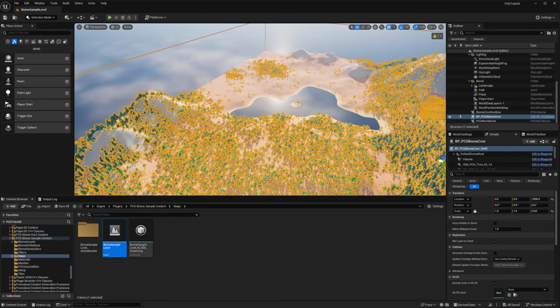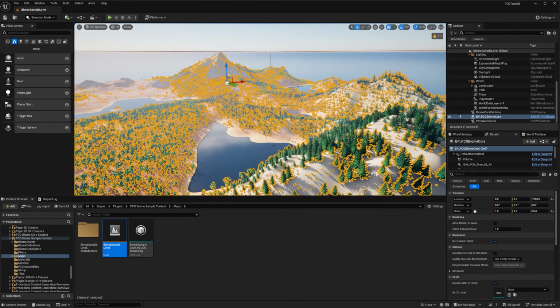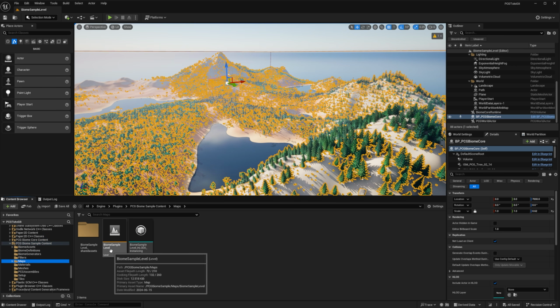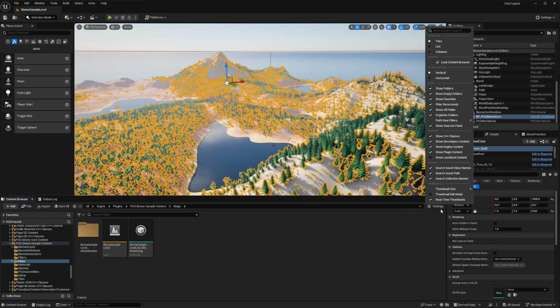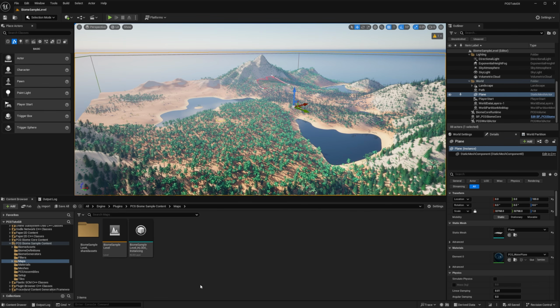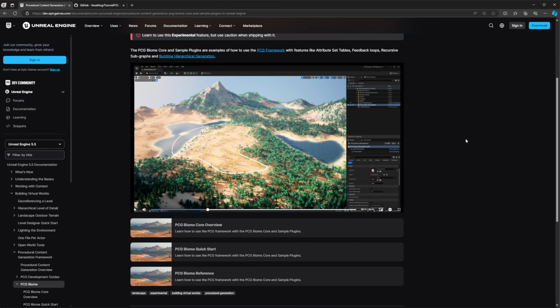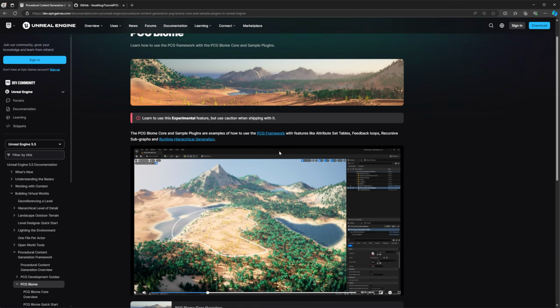Here I have the biome sample map that you can find under Engine, Plugins, PCG Biome Sample Content, Maps. Make sure you have Show Plugin and Engine Content enabled to see it. I won't present Biome Core features. There is extensive documentation available on the Unreal documentation website, and I'll put the link in the description.